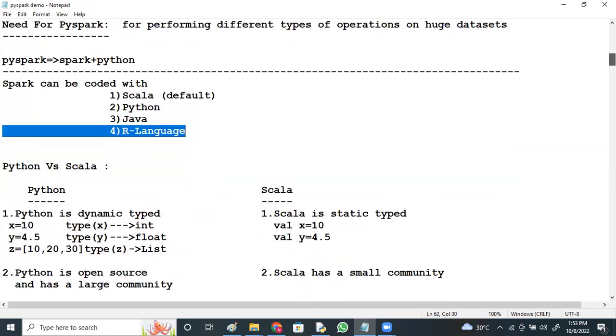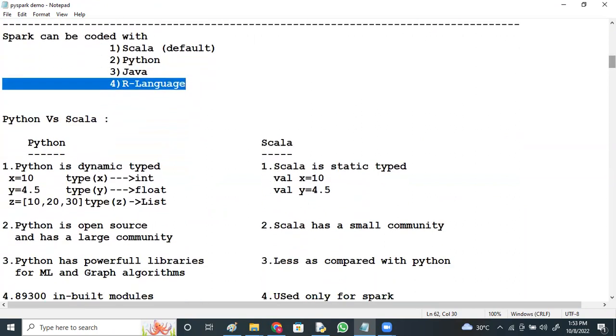So which is better, Python and Scala? Python and Scala. So Python is dynamically typed.